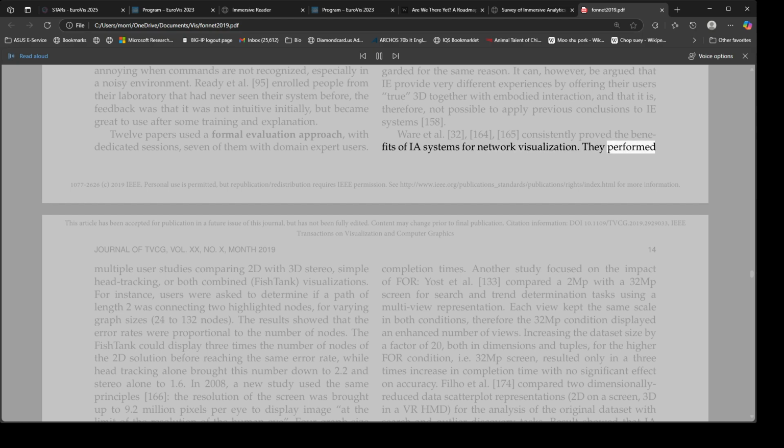They performed. This article has been accepted for publication in a future issue of this journal, but has not been fully edited. Content may change prior to final publication. Citation information: DOI 10.1109/TVCG.2019.29299033, IE Journal OF TVCG, Volume 20, NO. X, month 2019. Multiple user studies comparing 2D with 3D stereo, simple head tracking, or both combined, fish tank visualizations.